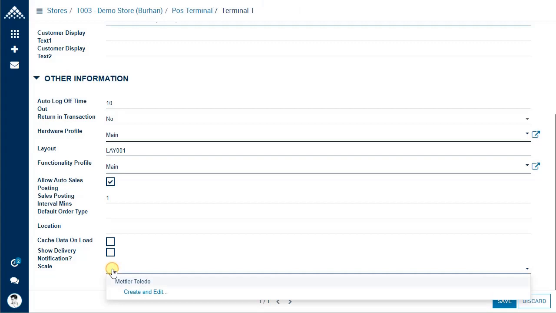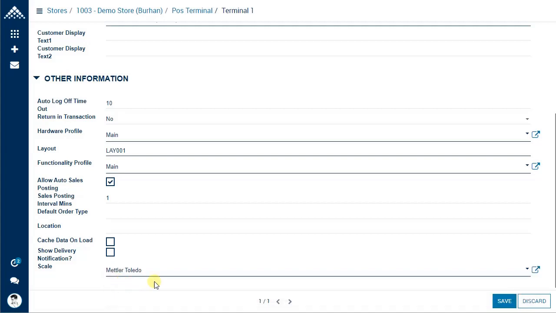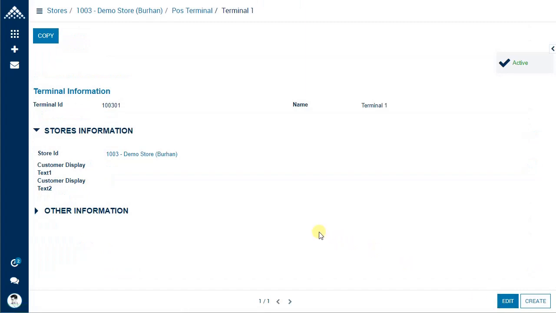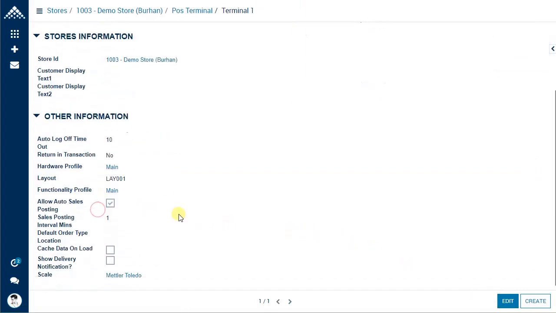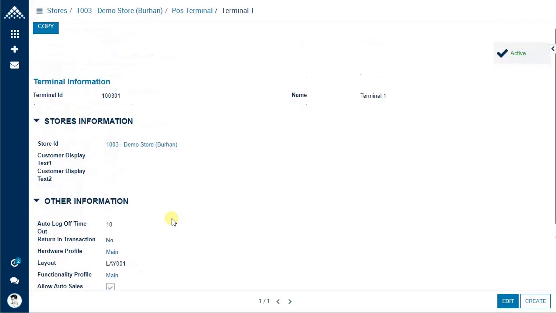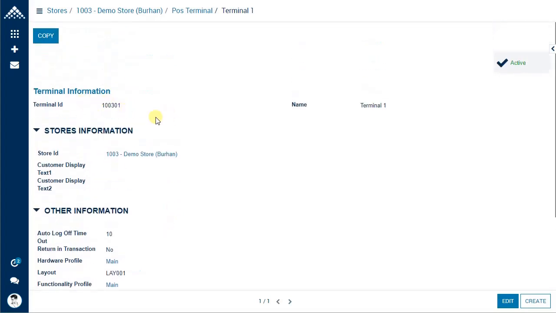So I will choose the scale Mettler Toledo. This is the setup which I recently made. So I choose Mettler Toledo here and I save. Once I've saved this, this configuration will be activated for this particular terminal in the POS.